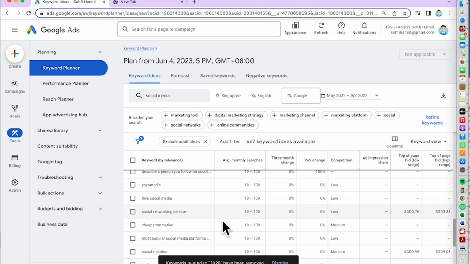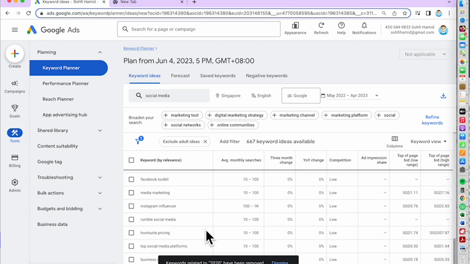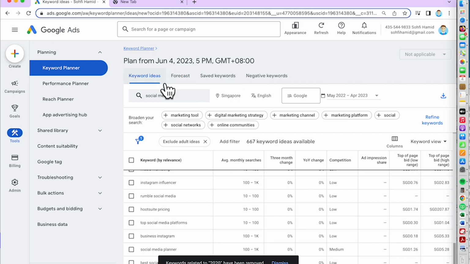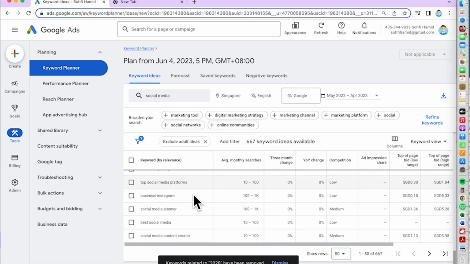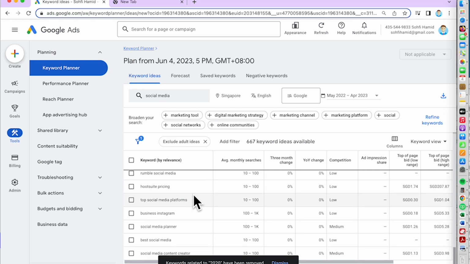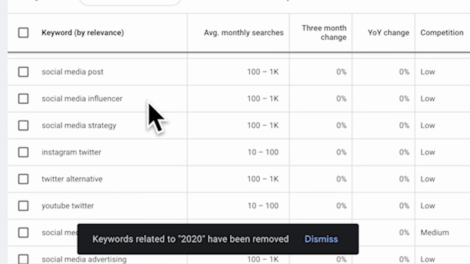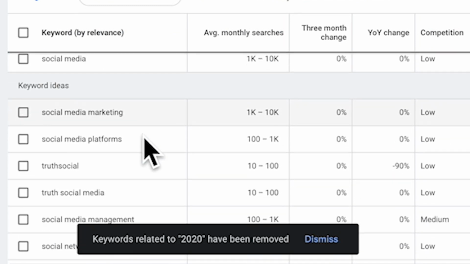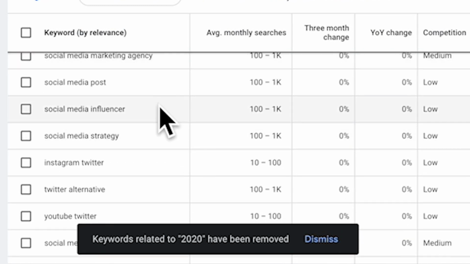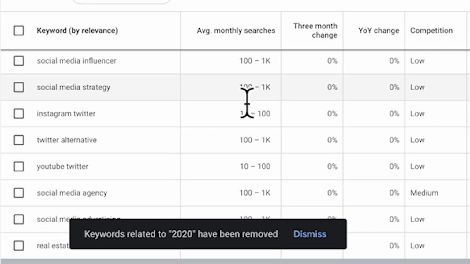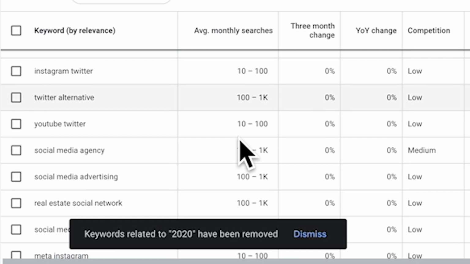In the first column, you will find lists of relevant keywords that were generated from the main keyword, social media. We have about 667 keyword ideas available, and look at the list of keywords that you can use to reach out to your customers. For example, we have social media marketing and social media influencer as the choices of keywords for your businesses. Take some time to review these keyword suggestions.